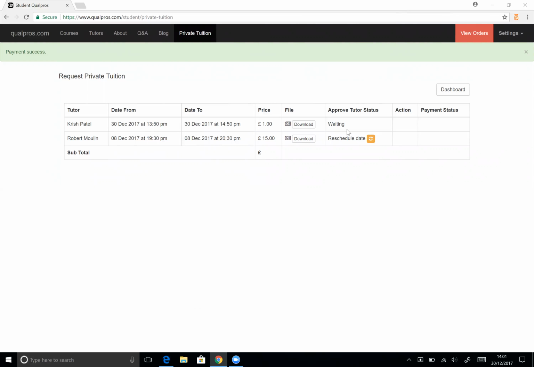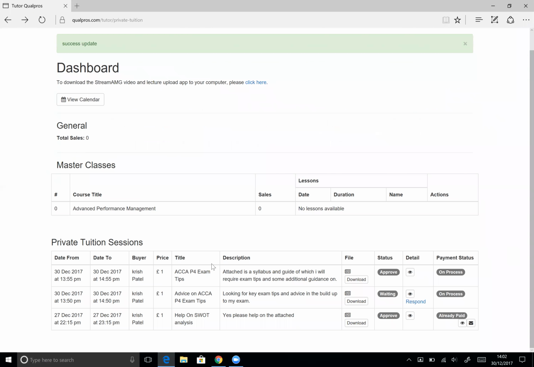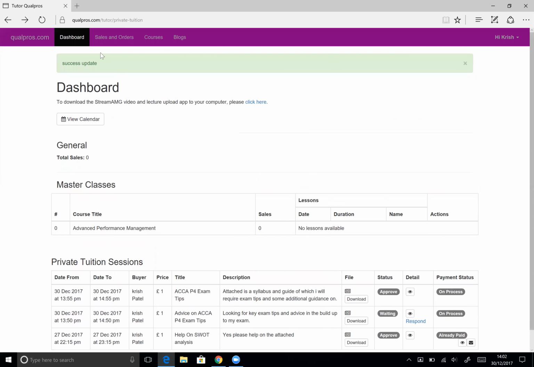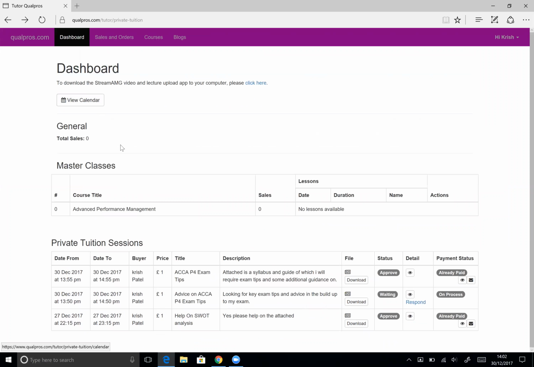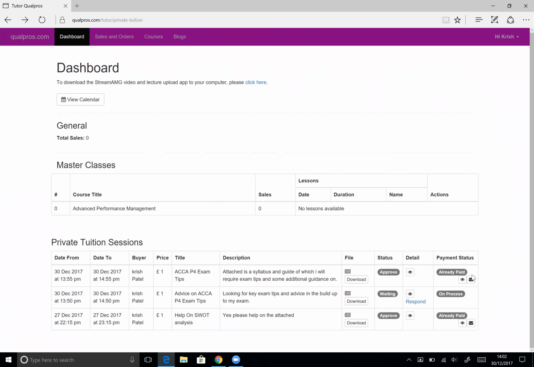So as you can see now, the approved status is saying waiting from the student perspective. And as we go over to here, you'll go onto the tutor dashboard, and you'll see the status is approve. So we're just going to go across to the dashboard. And then payment status is now already paid.